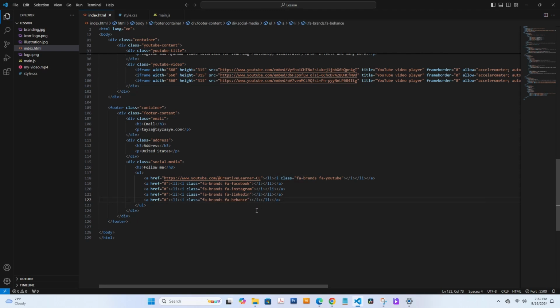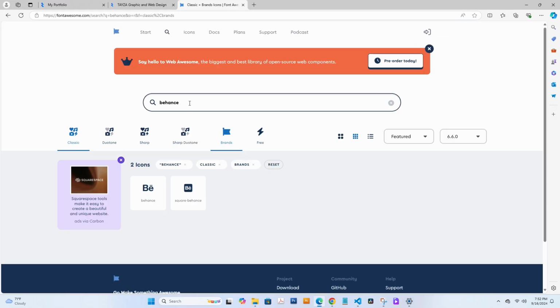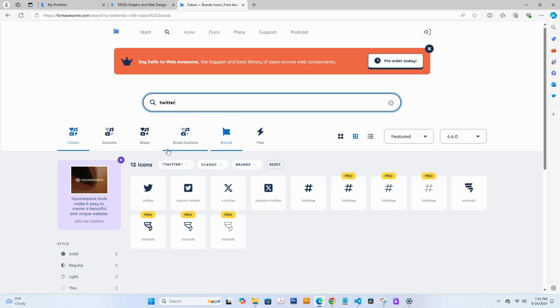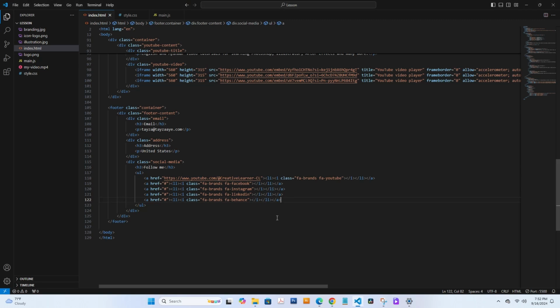So you just paste it. Now we have Facebook, Instagram, LinkedIn, Behance, and what else can we have? What if, the last will be Twitter. So let's get our Twitter. Just type Twitter, and Twitter's logo has now changed, so that will be X. So you just press on this icon, get your i tag, go back to your Visual Studio Code, and now we're going to copy our A tag first.